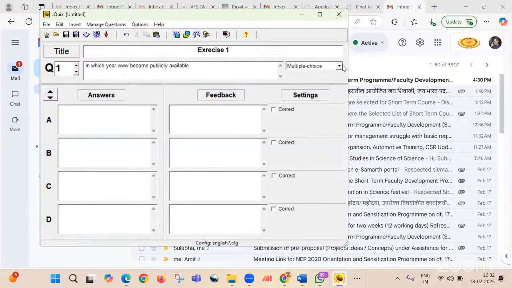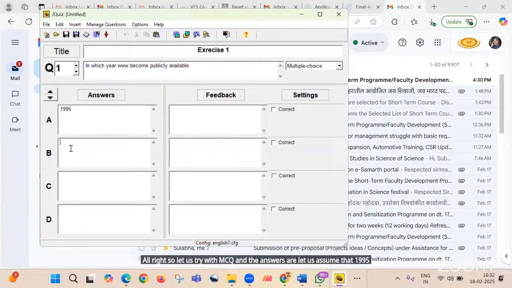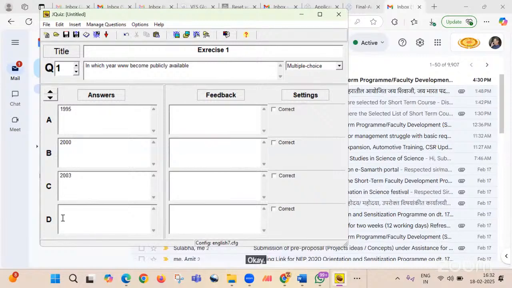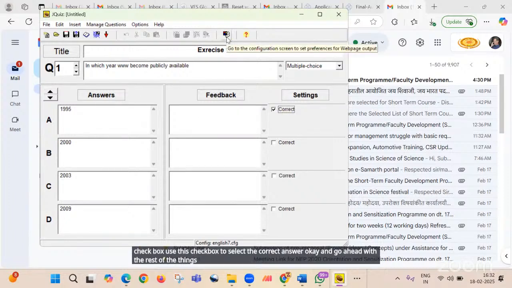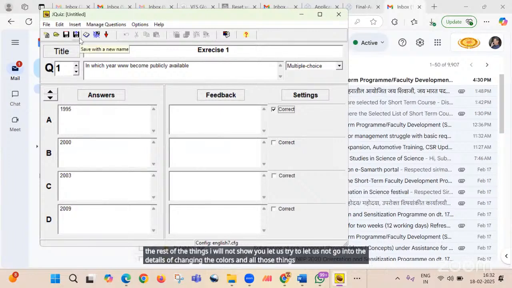All right. So let us try with MCQ, and the answers are, let us assume, 1995, or maybe 2000, 2003, and maybe 2009. Let us assume that 1995 is the correct answer. You can simply use this checkbox to select the correct answer, and go ahead with the rest of the things. Let us not go into the details of changing the colors and all those things. We'll just try to build the exercise.